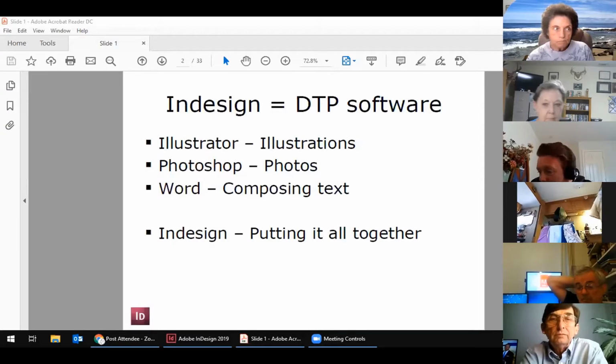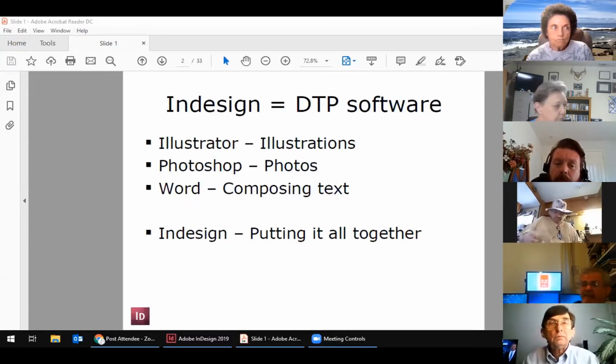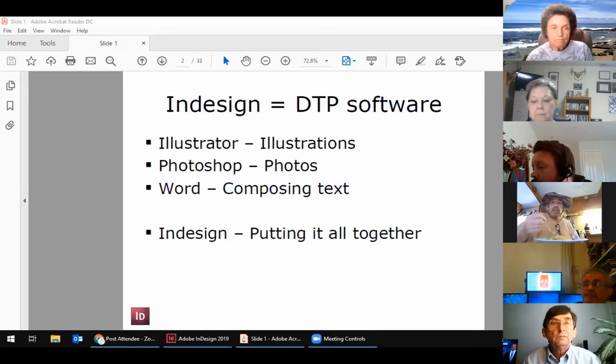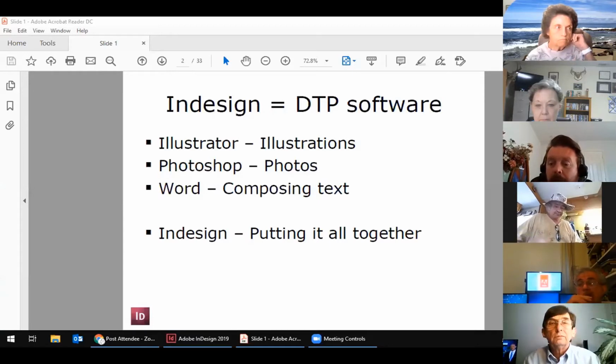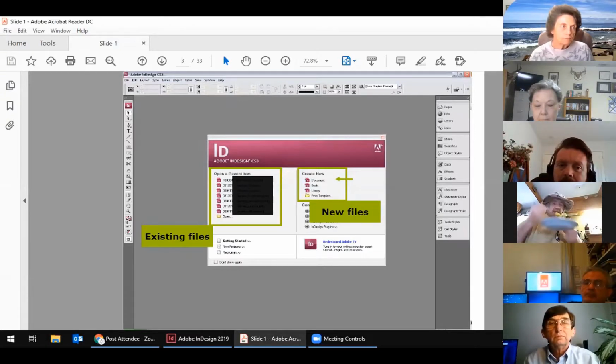As probably, I would think some of you have used Illustrator and Photoshop to create vector images or pixel images with Photoshop, and Word for text. You can use InDesign to put all those elements together to create, like you said, like the high school will use for making a yearbook.